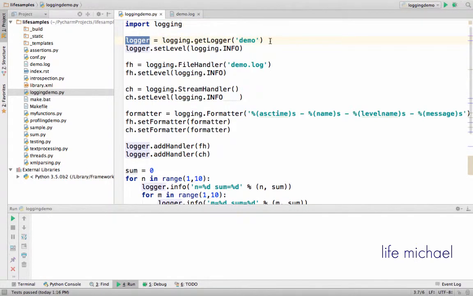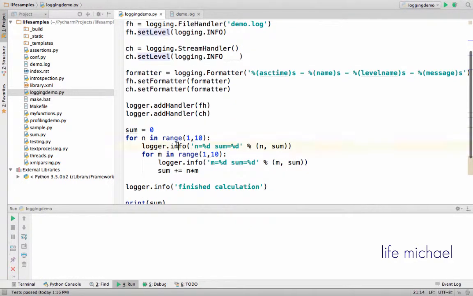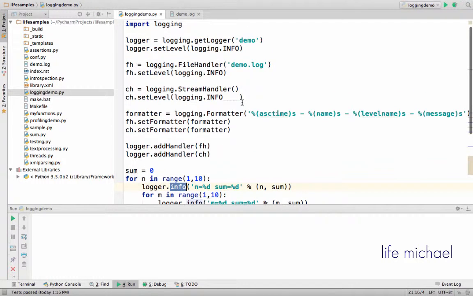We should get an object that functions as a logger, an object on which we can invoke functions such as info in order to create a log message whose level is info. There are other functions, of course, like error and so on.